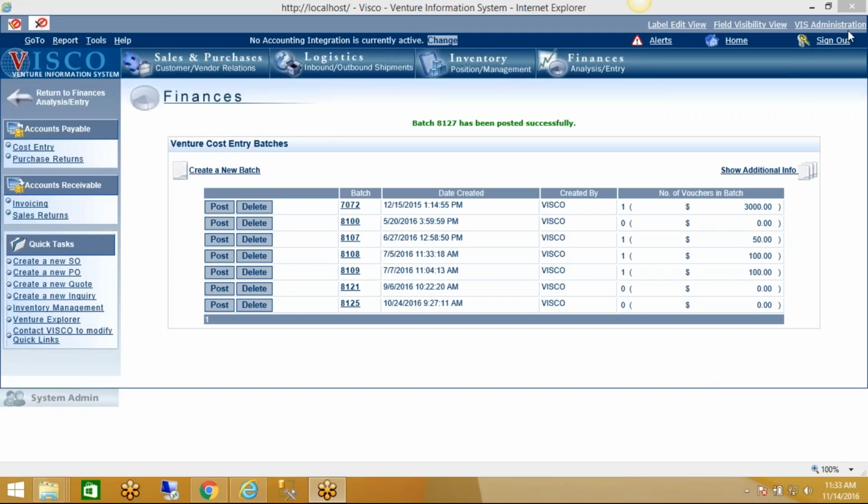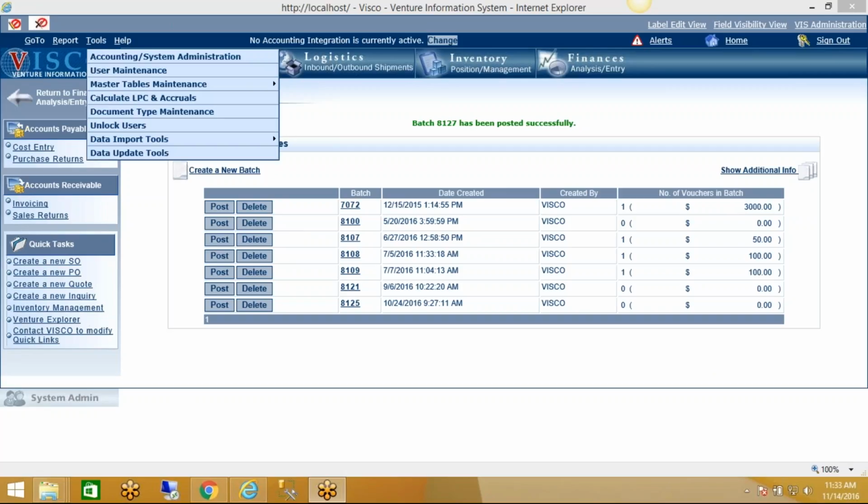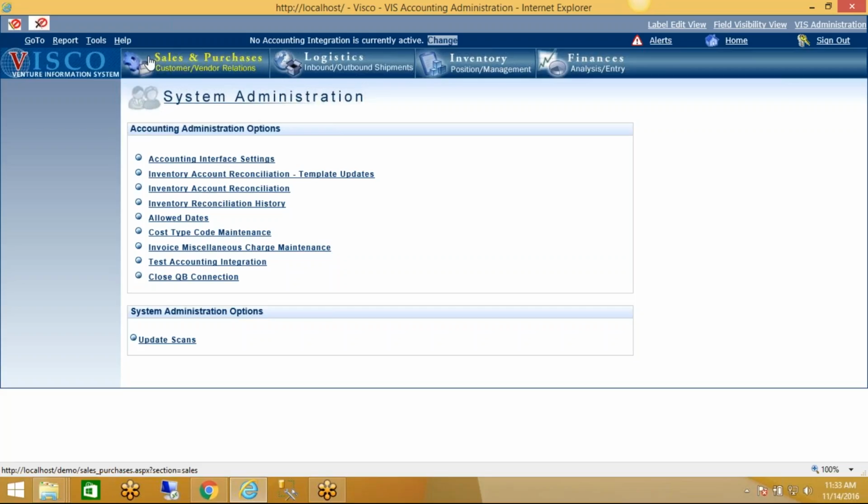Since 2013, when our version 4.0 was released, users have had the ability to modify their own scans in VSCO. To do that, you go into the Tools section, Accounting/System Administration. Of course, you have to have permission to this area to be able to do it. And then it's the last link down here at the bottom, which says Update Scans.